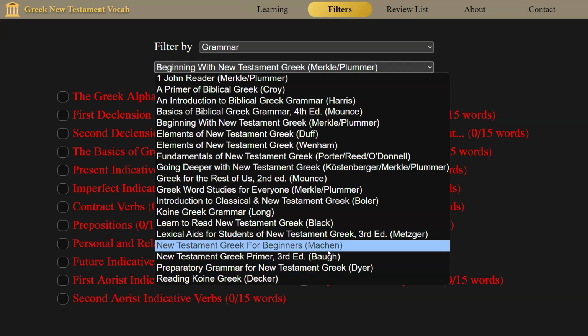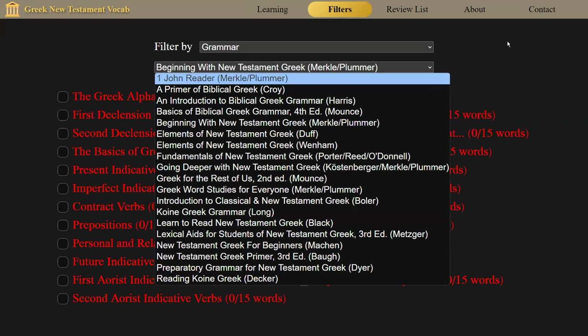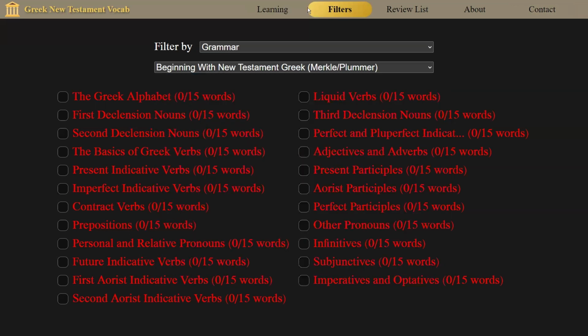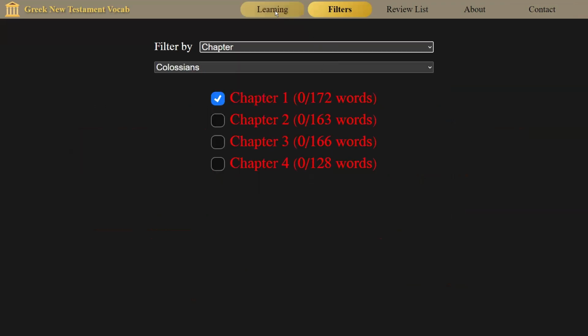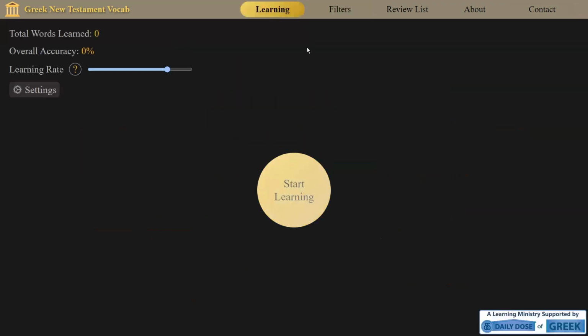If you are at a seminary and you're using a grammar that is not included in this list, but you would like to use gntvocab.com, feel free to send a note to us on the contact page. If I can get my hands on that grammar, I will add those words as quickly as possible. So let's go back to learning by chapter and then back to our learning page.